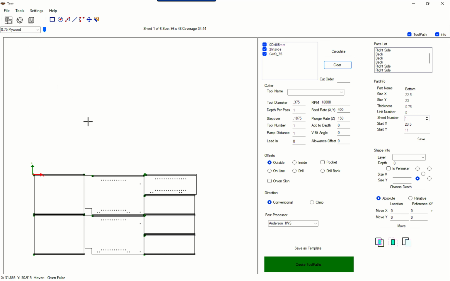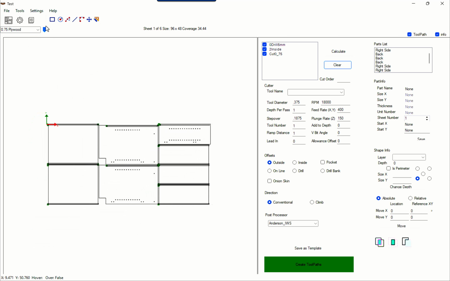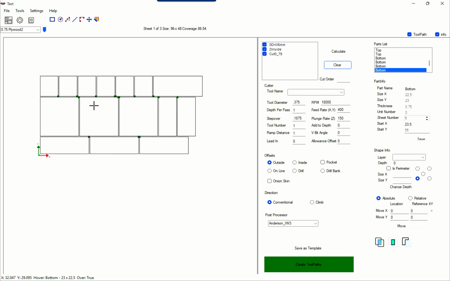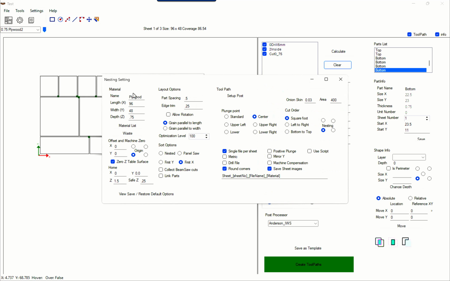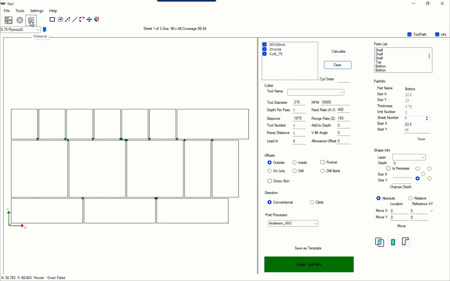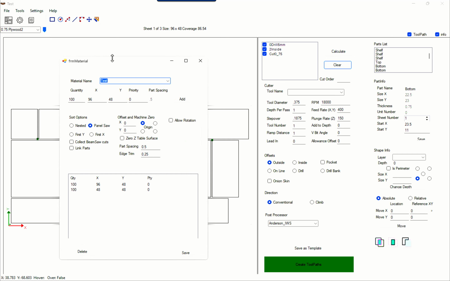We're going to now take a look at what is our default material and what material we may have in a material library or database. So let's take a look at our settings and go to Material List, or we could just click the Material button on the button tab.